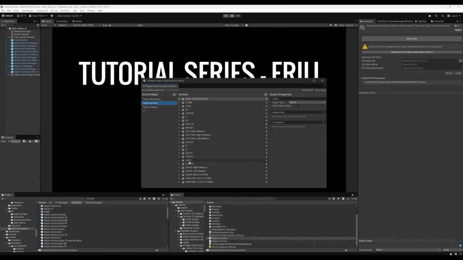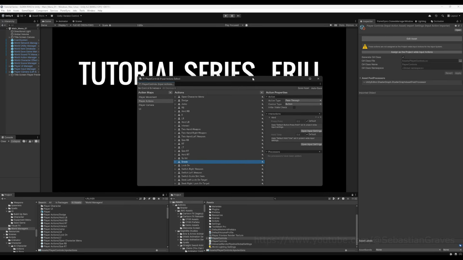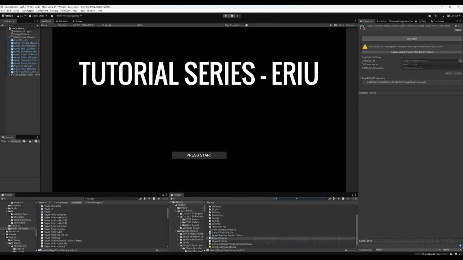So let's start by going into our input actions, and I'm just going to duplicate a button here, and I'm going to change it to sneak. I'm going to make sure it's set to button as the action type, and then I'm going to go down here to the button itself and make it the left stick press. So essentially what we're going to do is when we hit the left stick, or press it rather, we're going to cause our character to go from a standard locomotion set to a sneaking / crouching locomotion set.